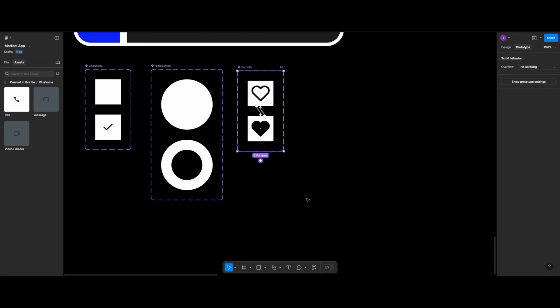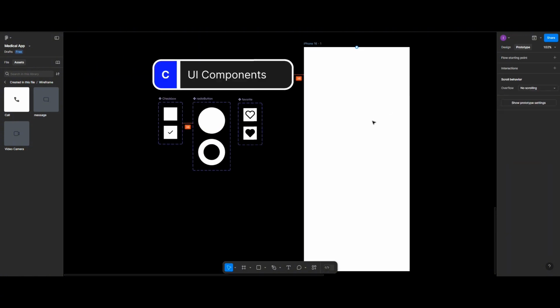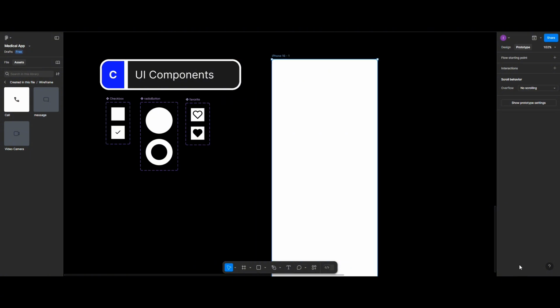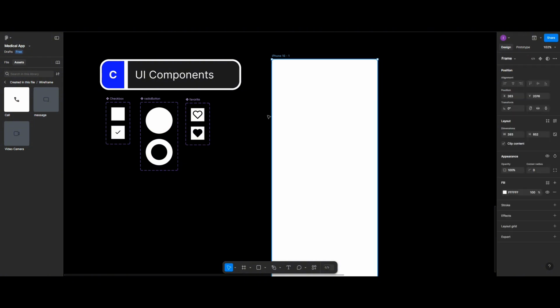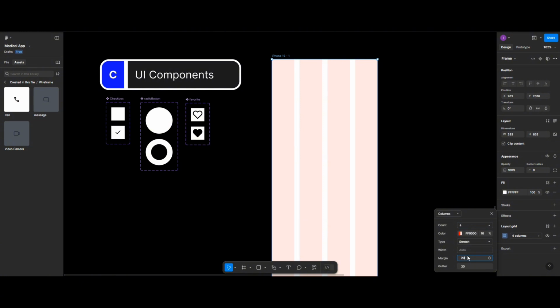Okay, next is going to be the buttons. Now for the buttons, we first create our grid layout. So select your frame and choose the screen size you want to maintain throughout the project. So I'll be using iPhone 16. Then we create our grid layout. Now from the column count here, we'll be using 4. So select here to update it to 4. And also update the margin to 20.